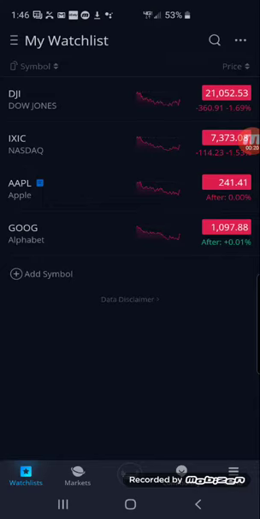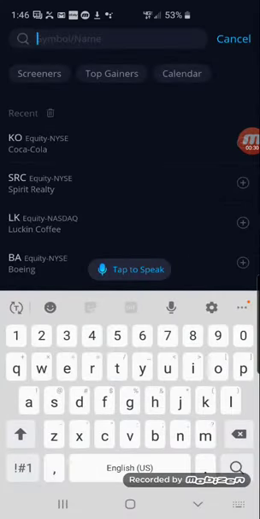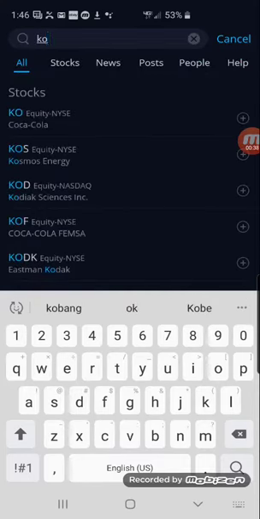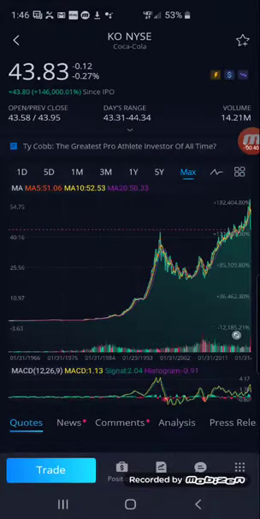So once you have downloaded the app and entered all your information, the best way to get started is to click this search button up at the top and you can search for different companies. So for instance, Coca-Cola, you can type in Coca-Cola. The ticker symbol for that is KO, or you can just type in the name Coca-Cola.